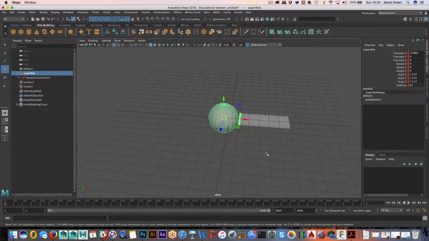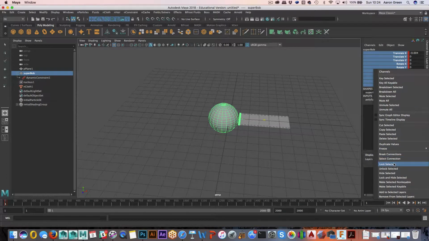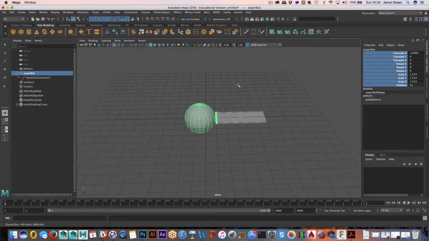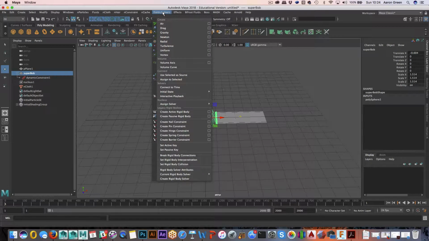Now, that's kind of cool, but I don't always want to have to set keys to test my cloth, see how it's going to follow. So I'm going to get rid of these keys. I'm just going to select them all and say break connections. And I want the ability to move Bob in the viewport and see how that nCloth is going to affect it. Now they give you an option. Under field solvers, you have what's called interactive playback. I'm going to go ahead and make a shelf button for it. It gives you this cool little arrow.